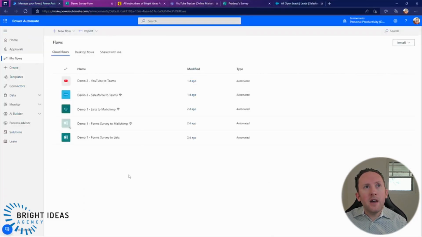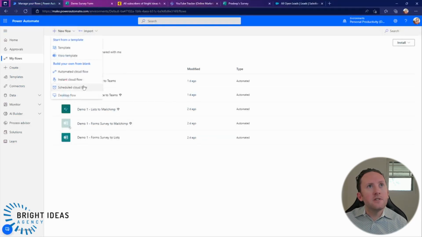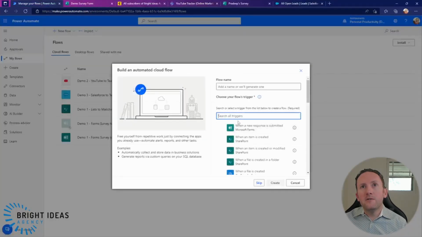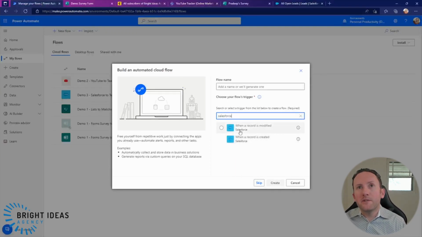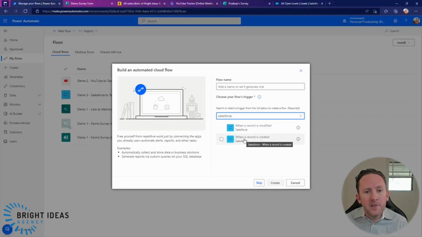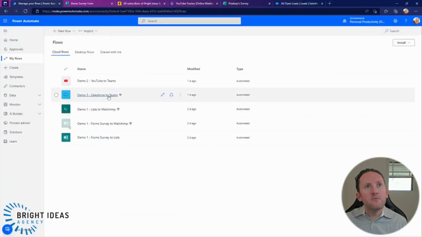And in Power Automate, if we just create an automated flow and we look for Salesforce, you can see that there are two triggers with Salesforce. And because Salesforce is very similar to Dynamics in terms of what it's doing, the way it works in terms of the connector is very similar to what you can do with the Dataverse connector in Power Automate. So really you've got two very broad triggers of when a record is modified or when a record is created. So what does this look like?